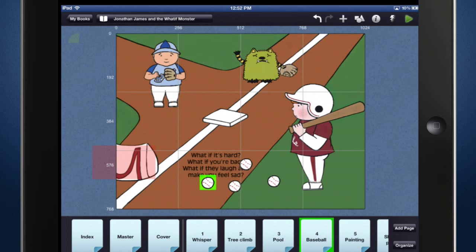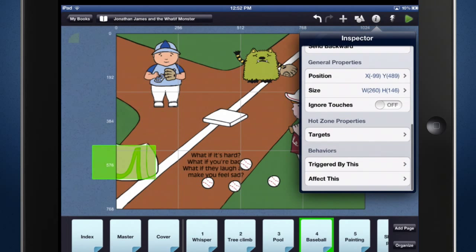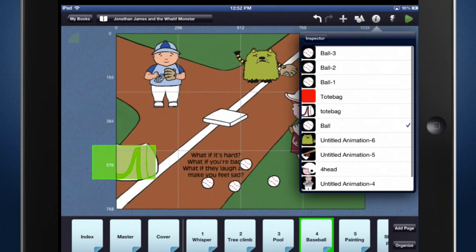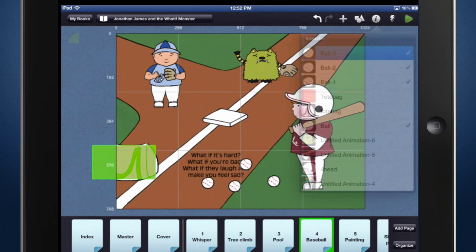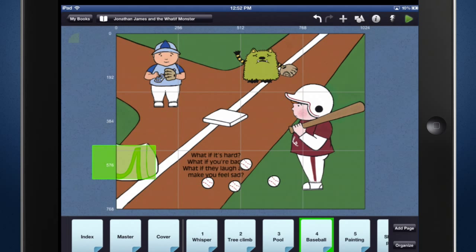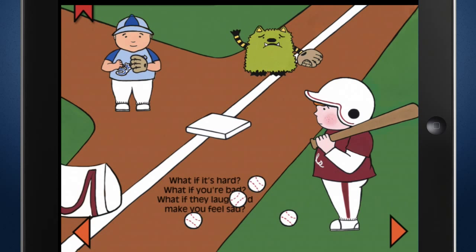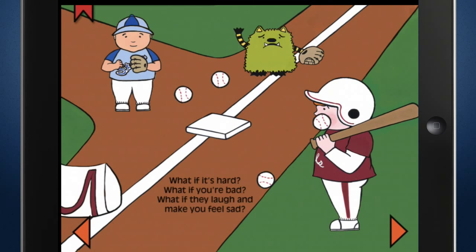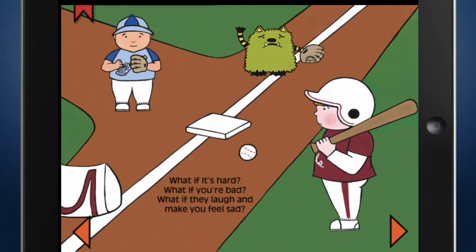And again, we're going to have to set these all as targets. So we go back to the hot zone and open up targets, and we have to put a tick mark beside ball 1, 2, and 3 also. And when we open this up in preview, we can see that all the balls are bouncing around the page, and when we drag them into the tote bag, they disappear.